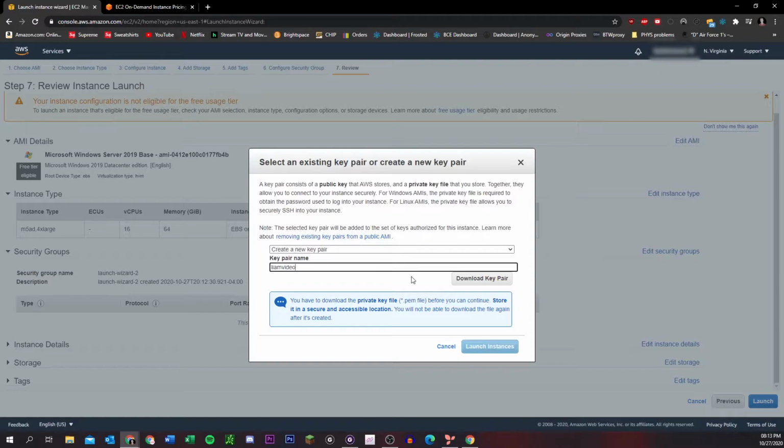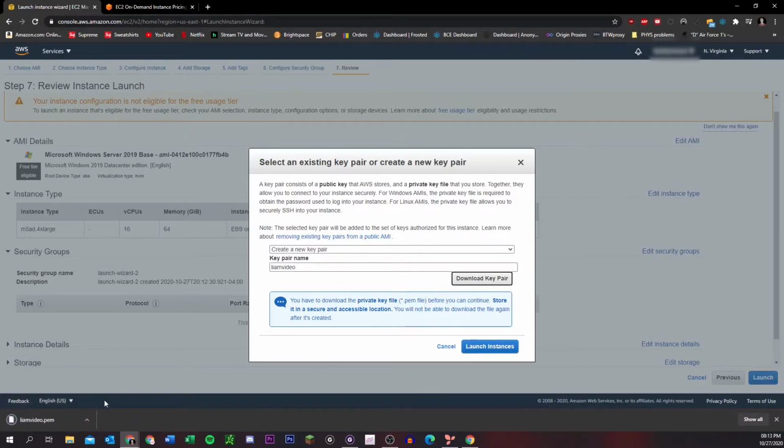I'm going to name it that, and then click download key pair. Now it's going to download the key pair, and you're going to want to keep this in a safe spot. I'd recommend backing it up to your Google Drive or something like that, but keep it in a safe spot on your computer, and then click launch instances.